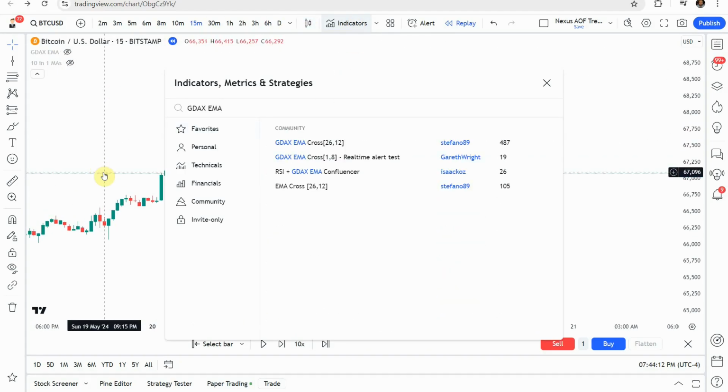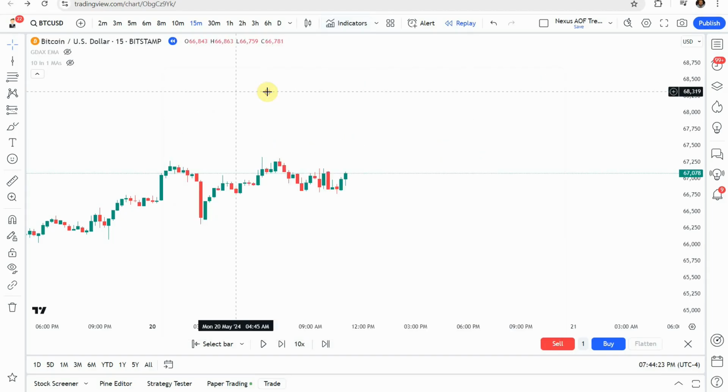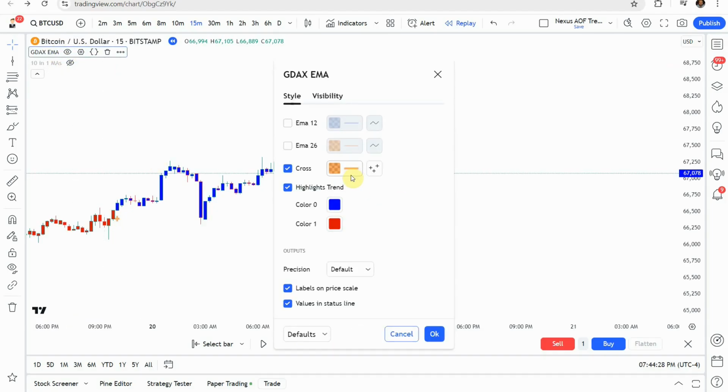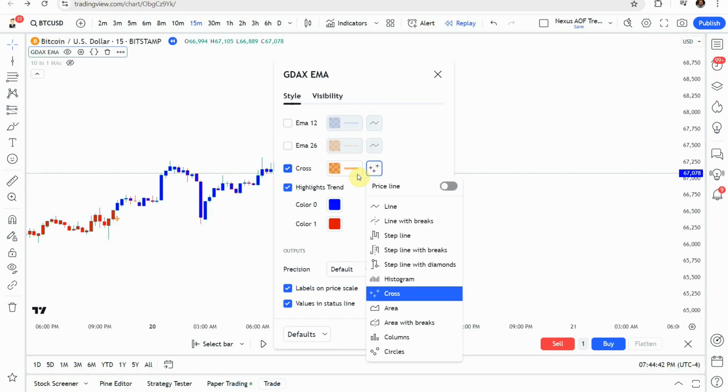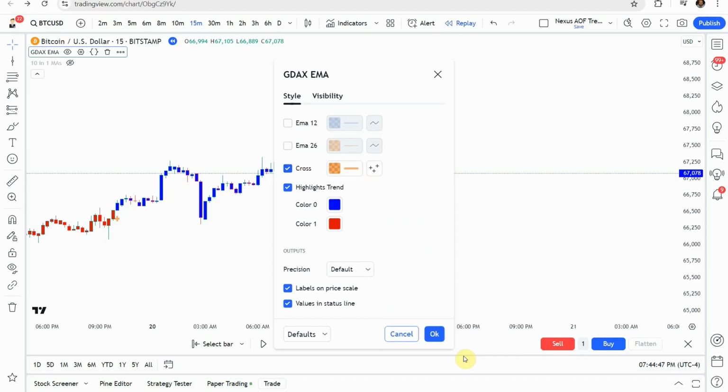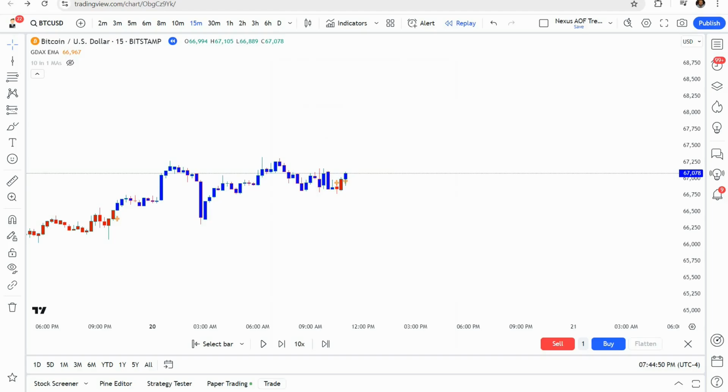And the first indicator we will add is going to be the GDAX EMA cross, this one right here. Go ahead and click on that one and add it to the screen. And we will leave this one on the default settings. Now I take that back, jump into the styles and turn off the EMA 12 and the EMA 26. Everything else stays on the default. Oh, you can change these right here to crosses. I believe originally they are circles. And so you can go ahead and change those to crosses as well. Then everything else stays on the default setting.